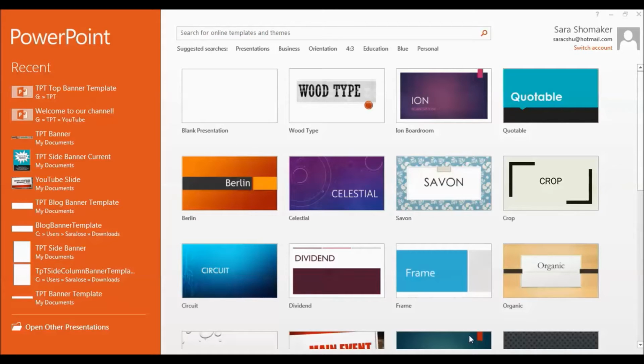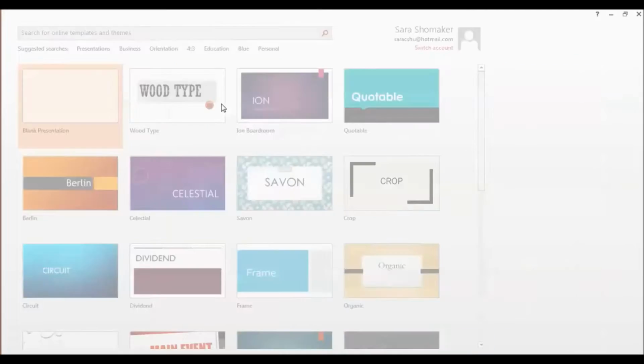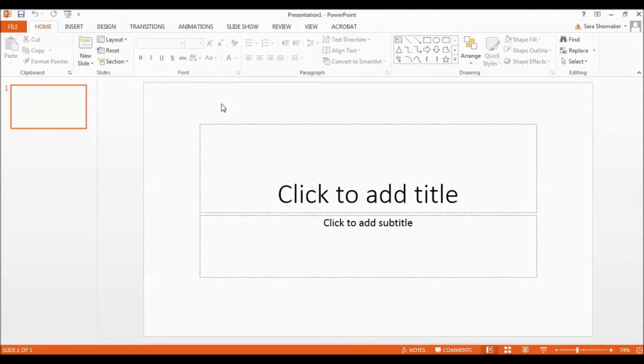Going to show you the basics of using Microsoft PowerPoint. When you click on Microsoft PowerPoint, you're going to see a screen similar to this. And because we're just showing you the basics, I'm just going to click on blank presentation. This is going to bring me to a title page.